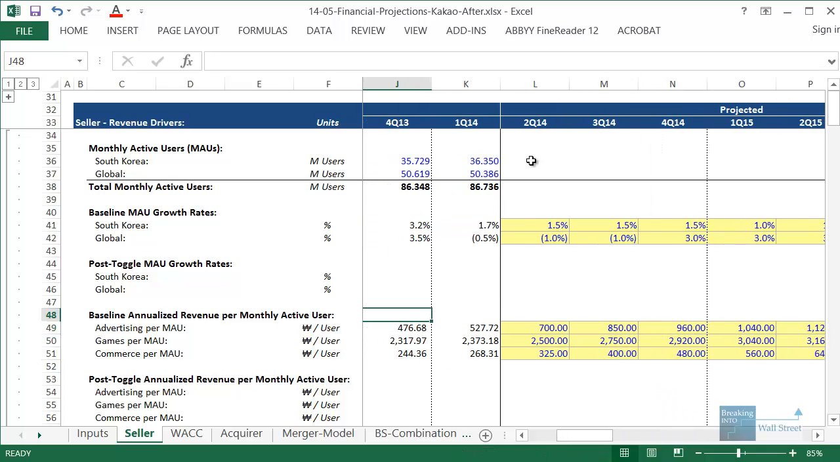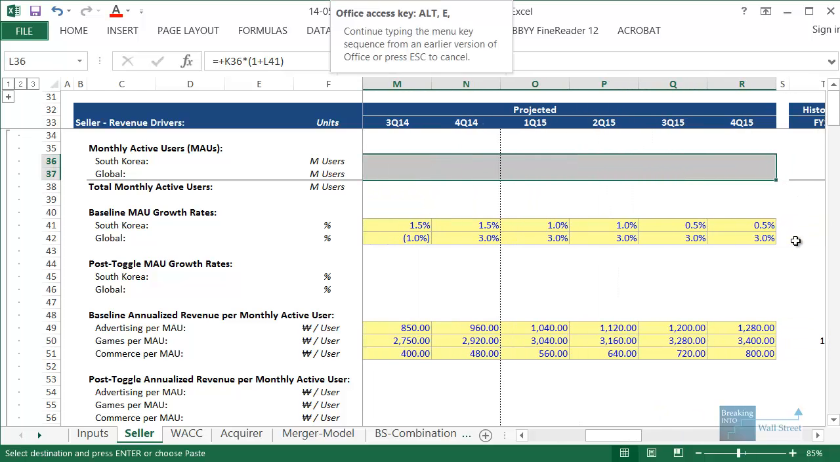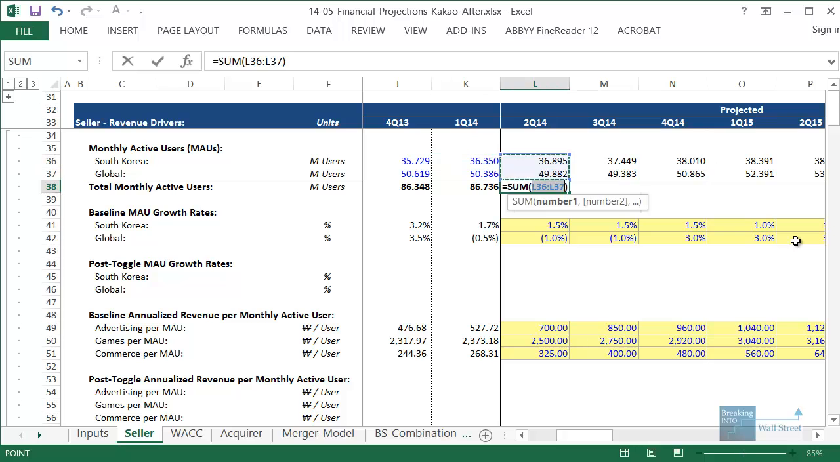So first off, let's input all the monthly active users for this period and link to all of this right here. So just summing these up and then copying them across.